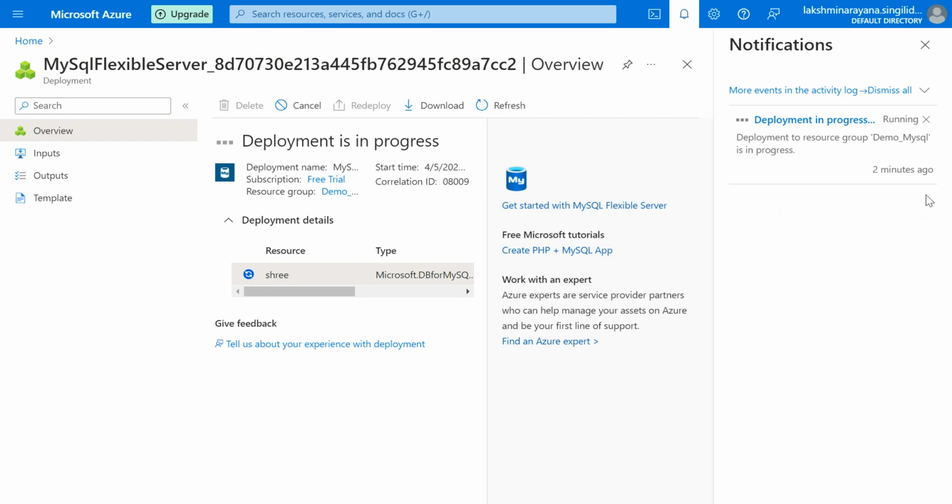Okay. I'm finally recommending that whenever you create any resource group for demo purposes, please delete it. Otherwise, your credits will be reduced as per your utilization. That's why, if it's not used, please delete the resource group.